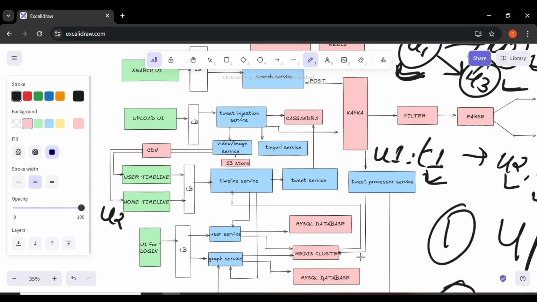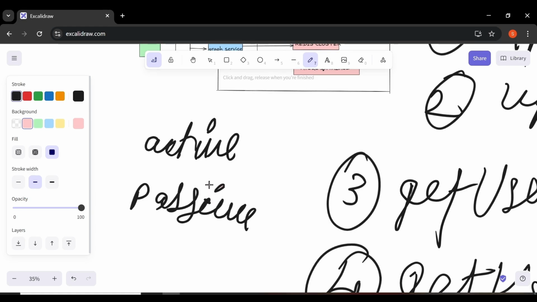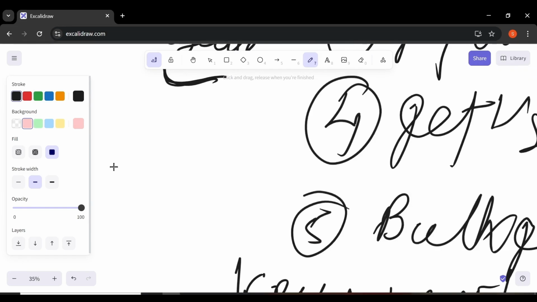So instead we will store the home timeline of only those users in Redis who are active. As we have already discussed, we will be having two types of user. First one is active user and second one is passive user. Active users are the ones who have accessed Twitter in the last 3 days, and passive users are the ones who have not accessed Twitter in the last 3 days. So we are going to store the home timeline of only those users in Redis who are active in the last 3 days. So let's try to understand this with the help of an example.